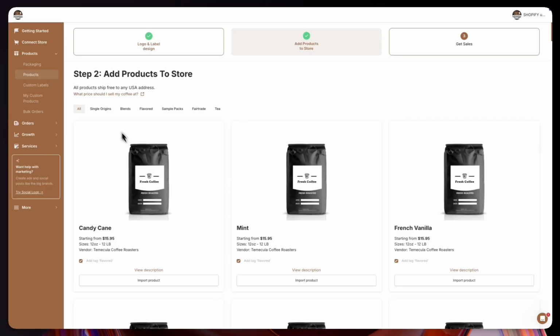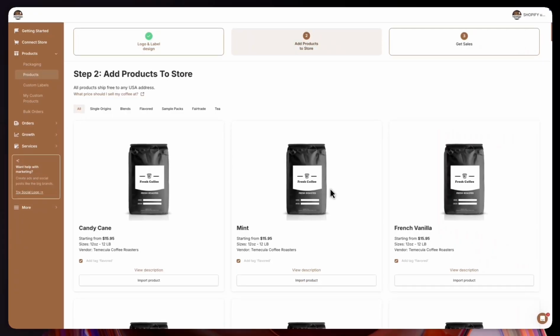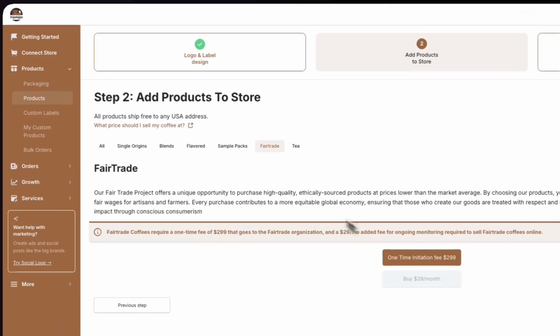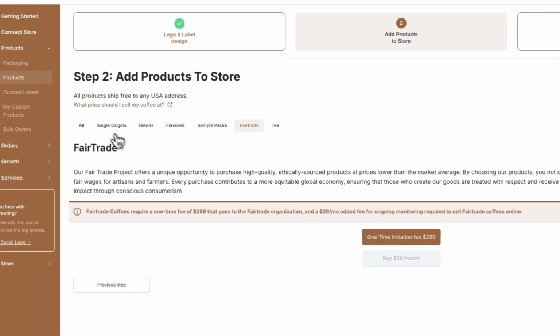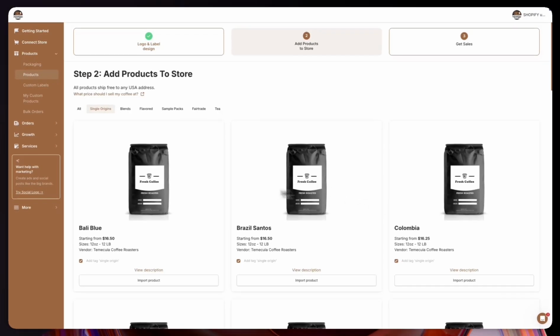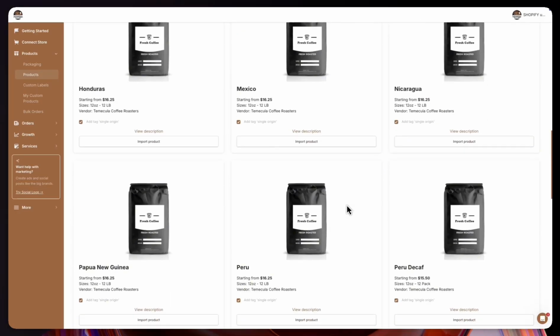After clicking Next Step, you will see different product categories. These include single origins, blends, flavored, sample packs, fair trade, and tea. Each category gives you a different type of product to choose from. By the way, I forgot to mention, the fair trade option shows a fee of $299. So if you plan to use that category, make sure you understand the extra cost first. For this tutorial, I'm going to choose single origins because these products look appealing and easy to use for this example. Now we are going to import products.